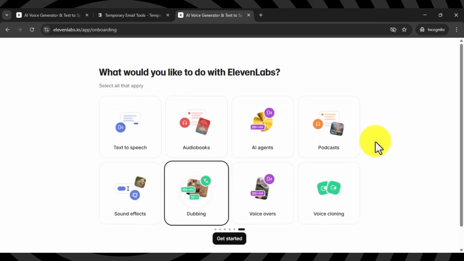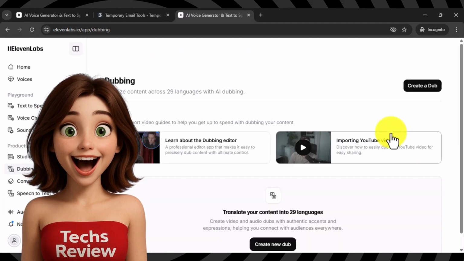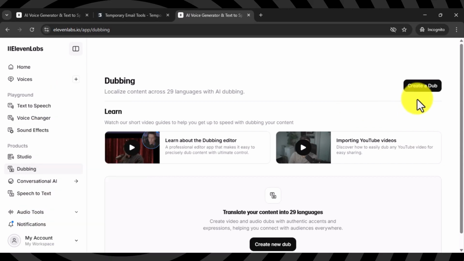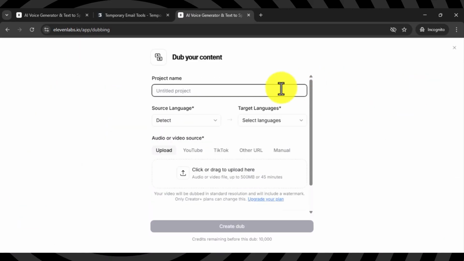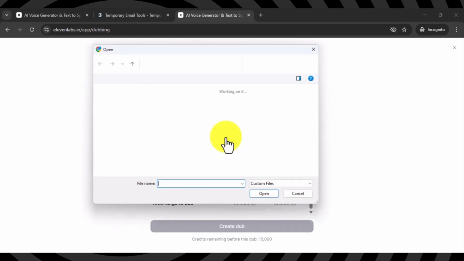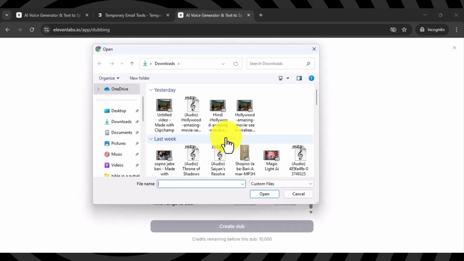Here I click on dubbing, as I want to show you how to dub any movie clips with ElevenLabs. You can use it for any purpose you want. Click on the Create a Dub button. Then give a project name. I have already downloaded a 5-minute movie clip from the internet. You can download any movie clip from anywhere with any video downloader. Upload the clip here.